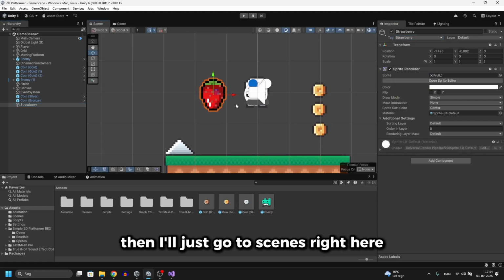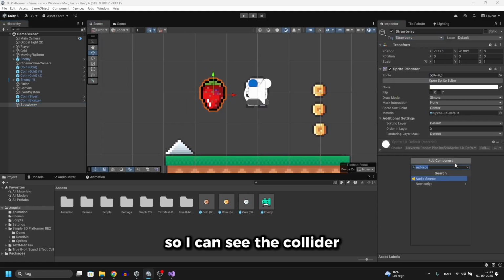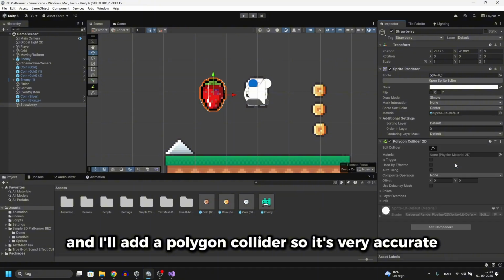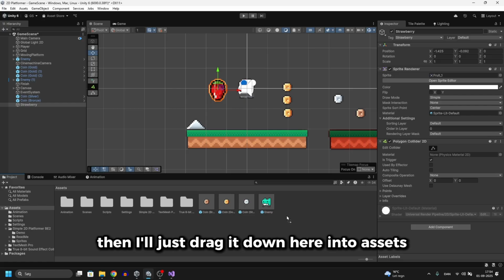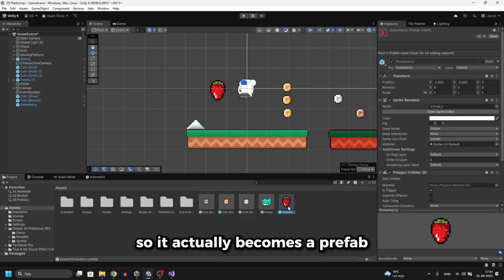Then I'll just go to scenes right here so I can see the collider. And I'll add a polygon collider, so it's very accurate. And I'll set it to is trigger. Then I'll just drag it down here into assets, so it actually becomes a prefab.